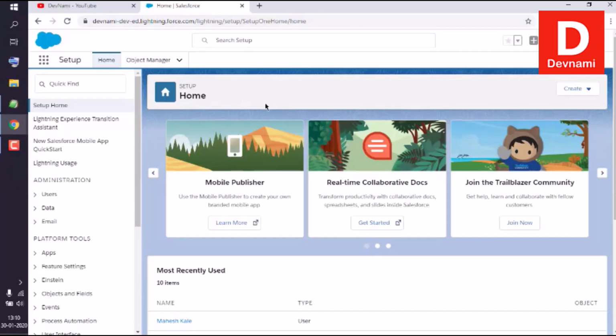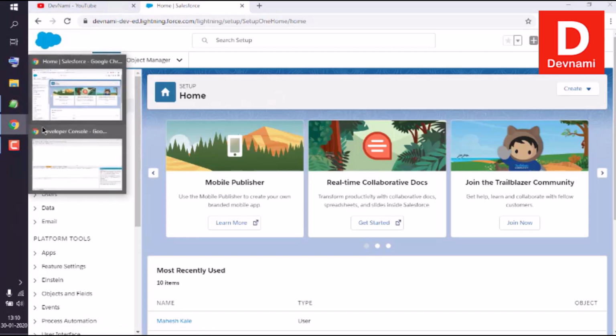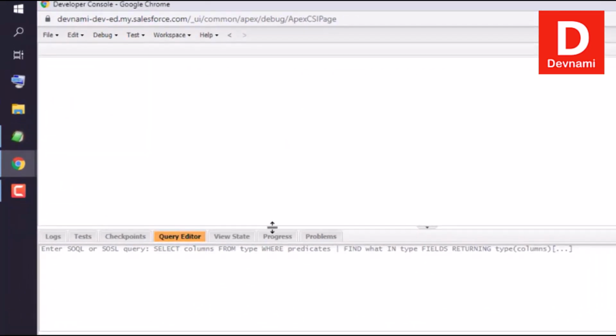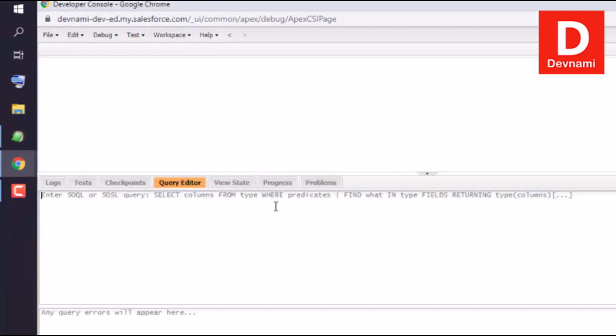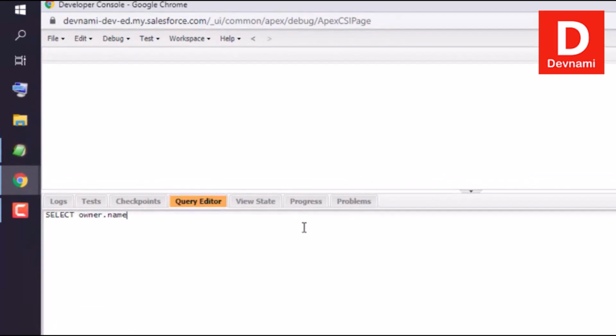Okay, so let's take a look at how you can get the owner of a particular task by its name. So we will open developer console, and here we have our query editor. Now here let's type in select, and then we will type in Owner.Name. So we want the owner of a particular task with his name. So from Task, okay, and if we execute this, it should return us the owner name.